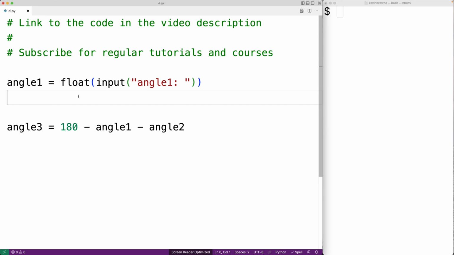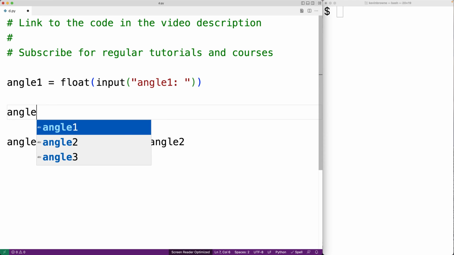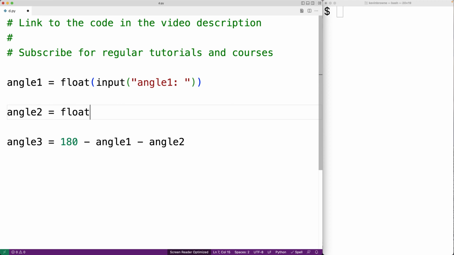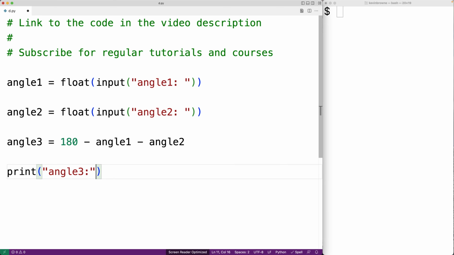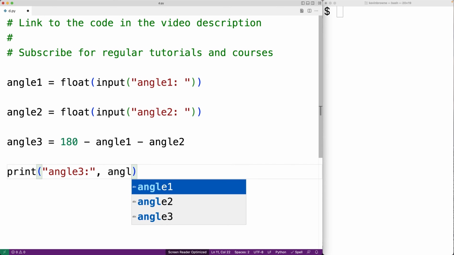We'll do the exact same thing to get angle 2. We'll say angle 2 is equal to float input. And then we'll have a prompt with angle 2 this time. Now we'll have the values needed to calculate angle 3. And after we've calculated angle 3, we can just output angle 3. We'll have print "angle 3:" and then angle 3 to output the actual calculated angle 3 value.